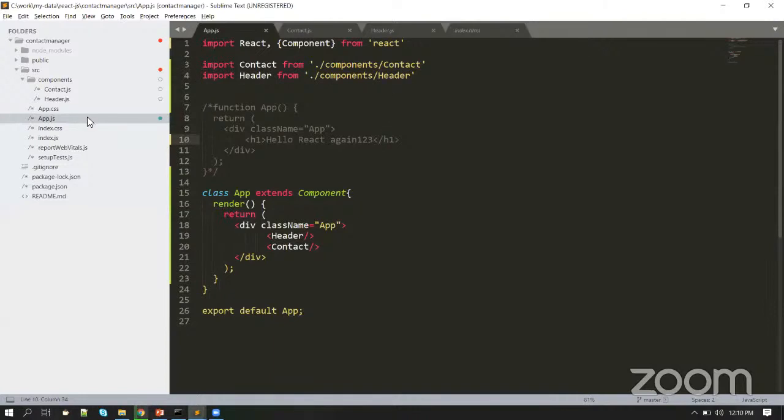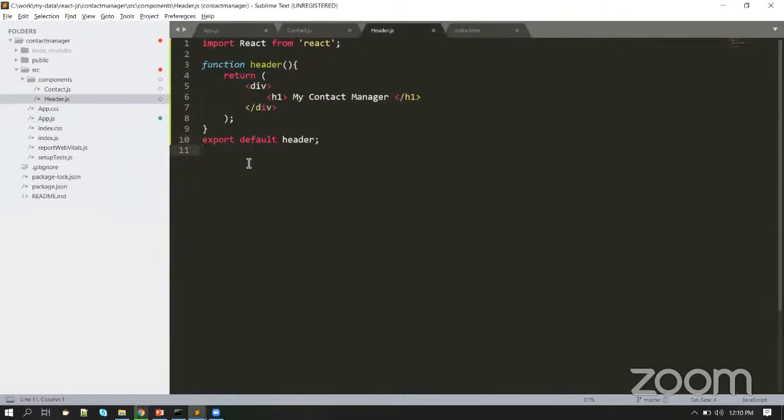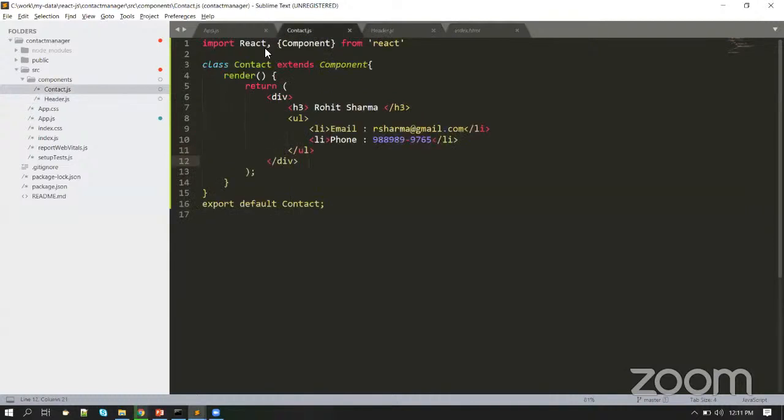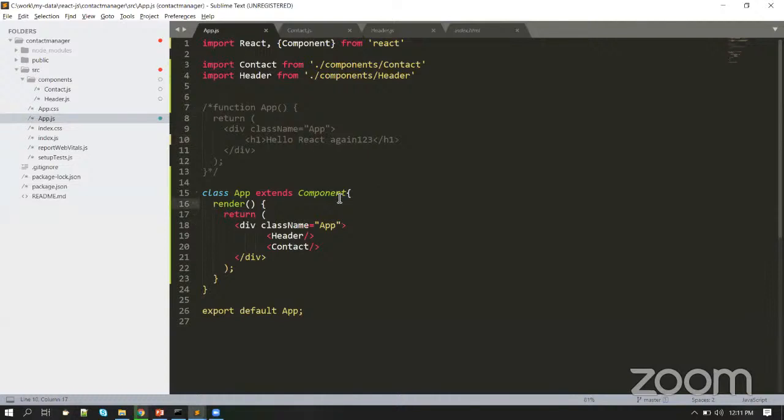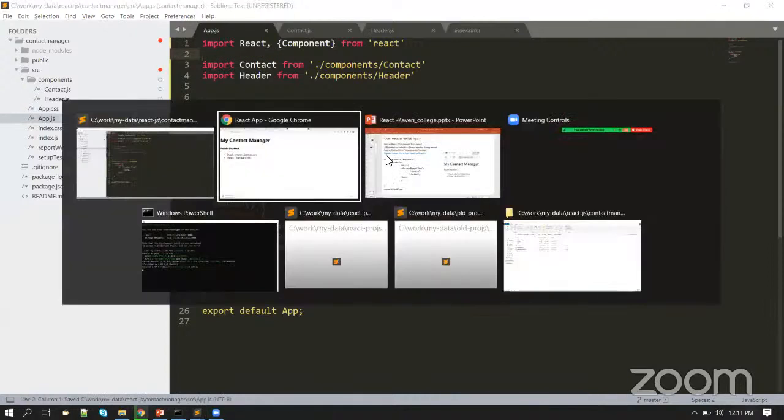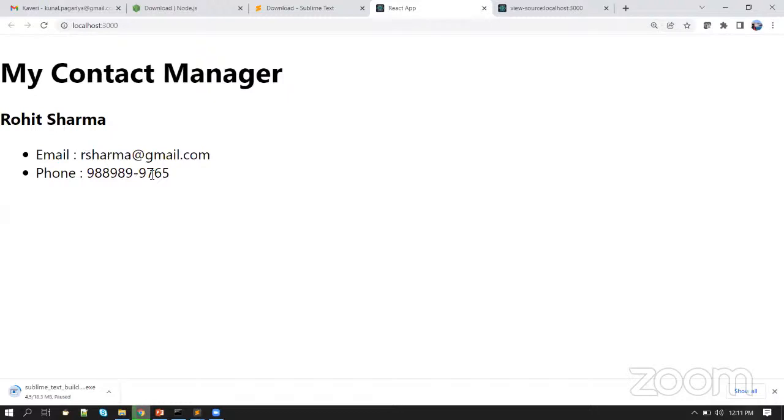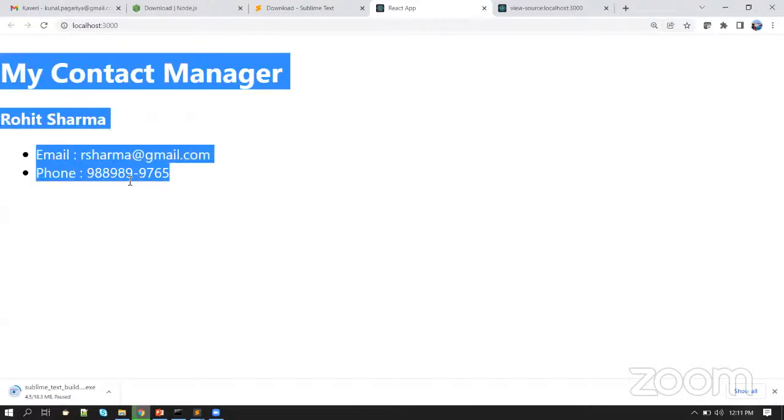So this header.js may have multiple functions, right? So which function you want to import, you can write import, then from. Okay, done. I removed this app.css line. Okay, and now my output is a bit clearer on the left hand side.